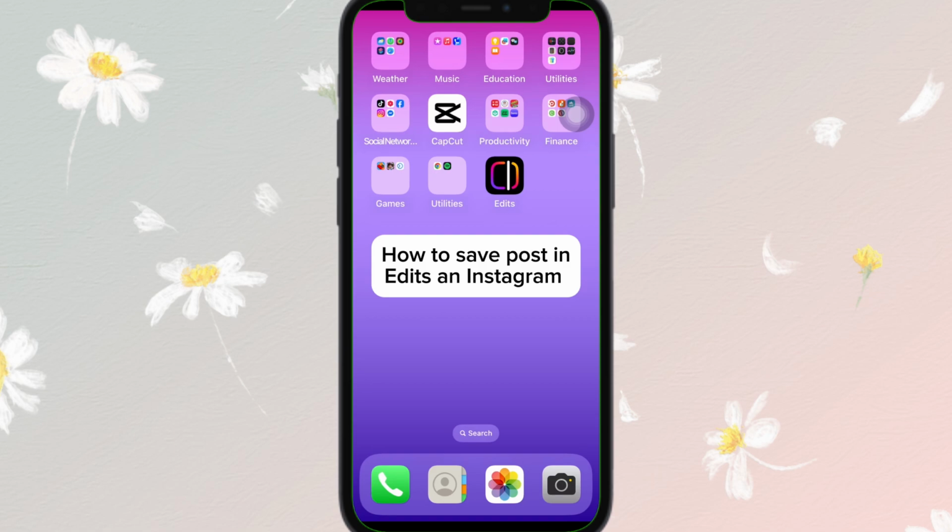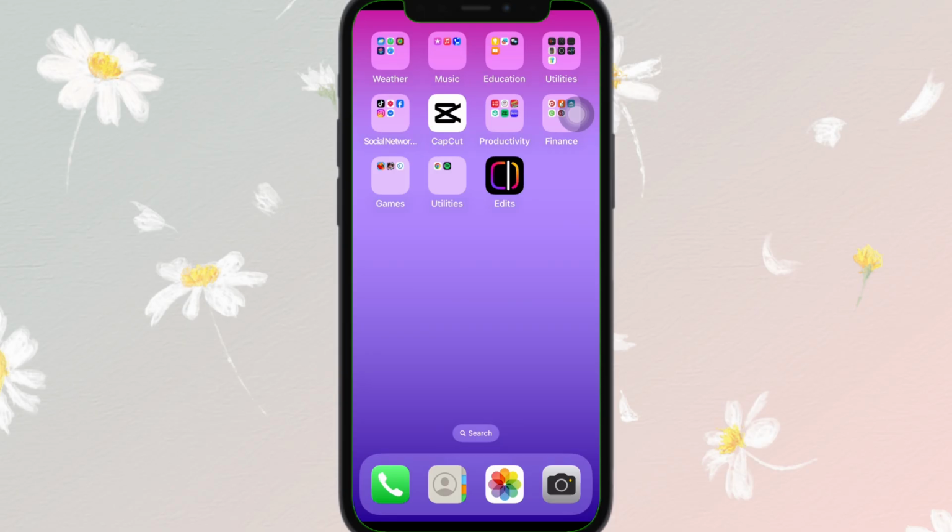How to save post in Edits and Instagram app. If you have been using the Edits application and wondering how to save post on it, don't worry. In this video, I will show you how to do it, so let's get started.